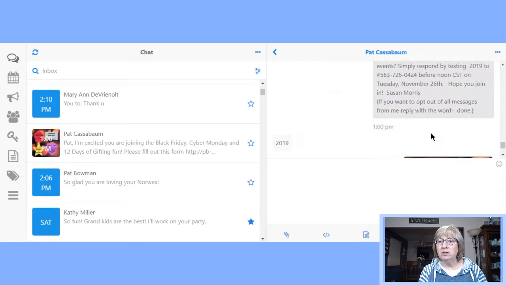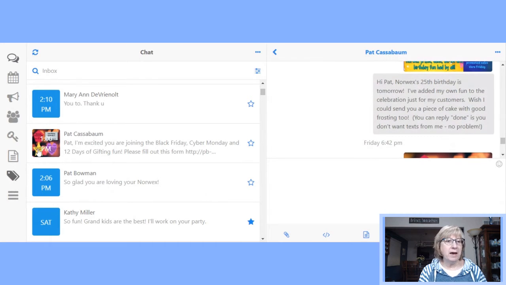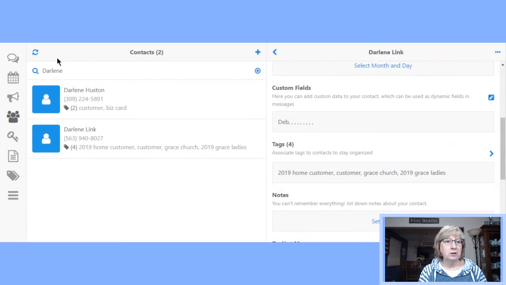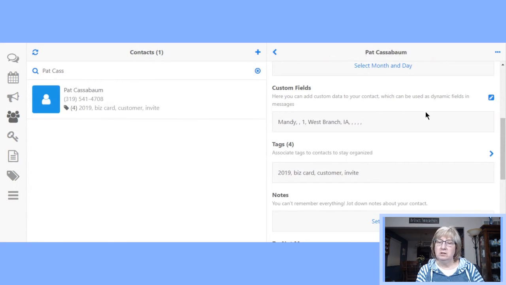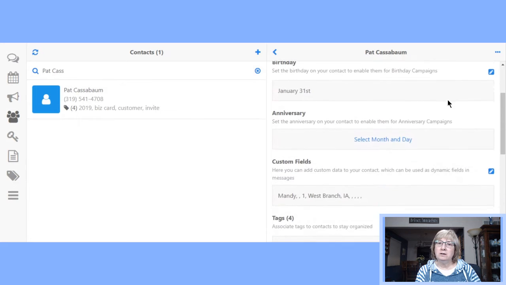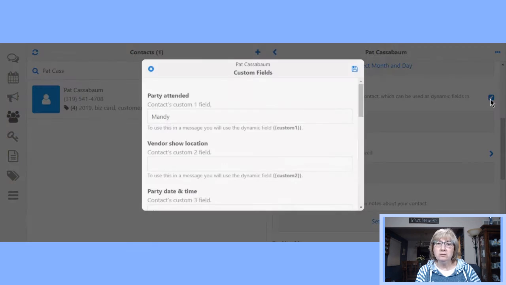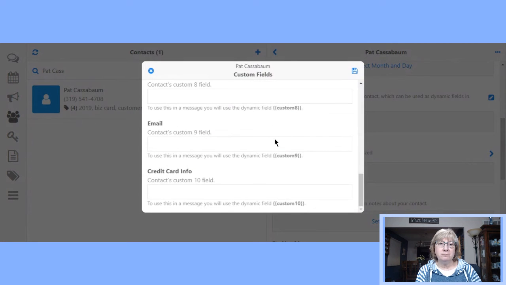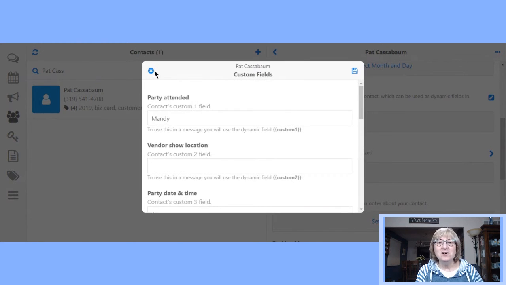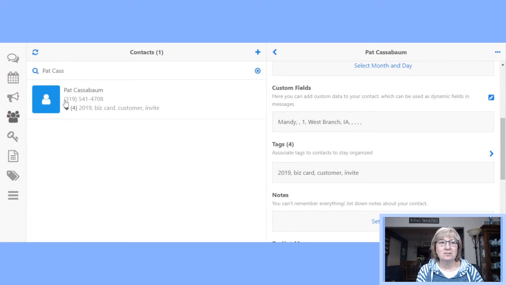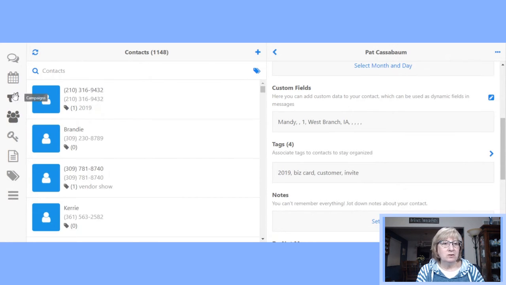So now if I went and looked at this lady, her name's Pat. If I went into her name here on the side, I'll show you something. Pat Casabom. Here she is. So here's this lady under custom fields at the bottom. Oh, she didn't fill out the form yet. She only did this today, so she hasn't done it yet.